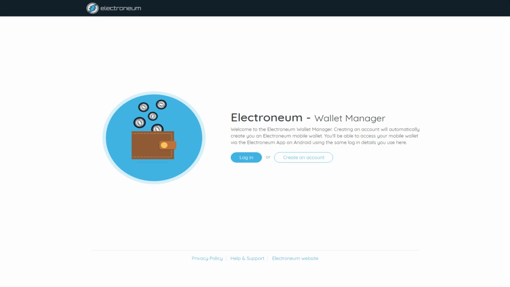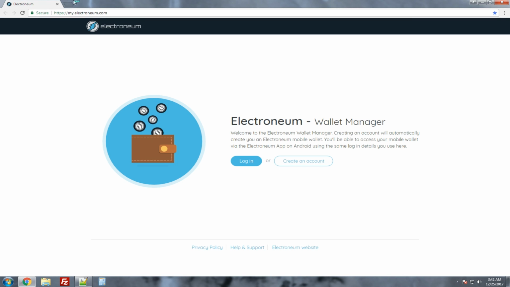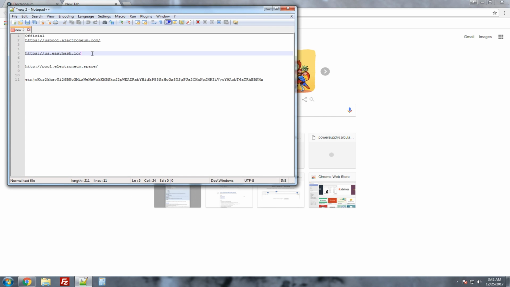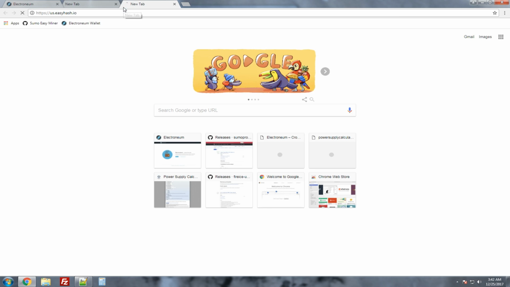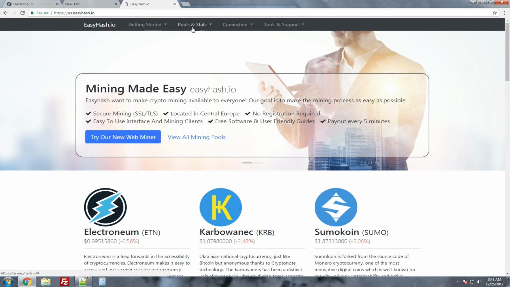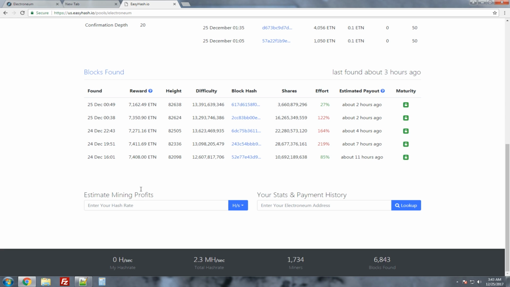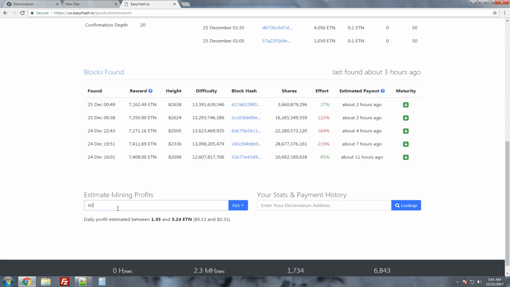And you may be asking, how is it worth mining for me? There's a hash calculator on one of the pools, which I believe is right here. Yes, so we'll pull this up and I'll explain a little bit more. At the bottom over here, which I'll link in the description as well, you'll see enter your hash rate. Now mine's 60, right? So you'll see that's about 31 cents a day at most.